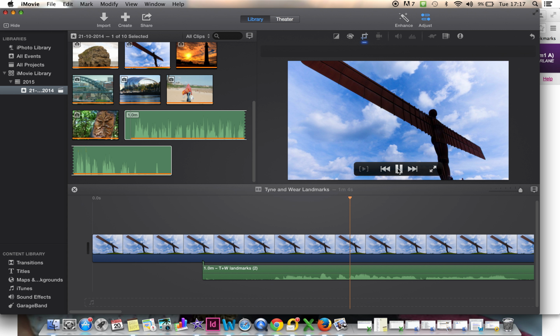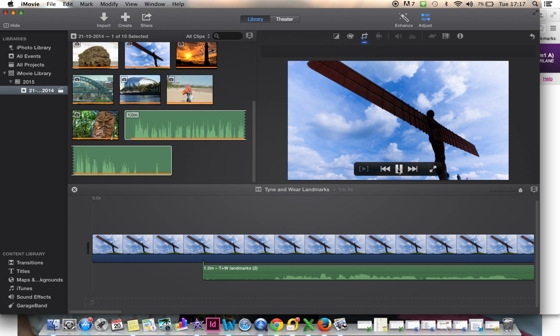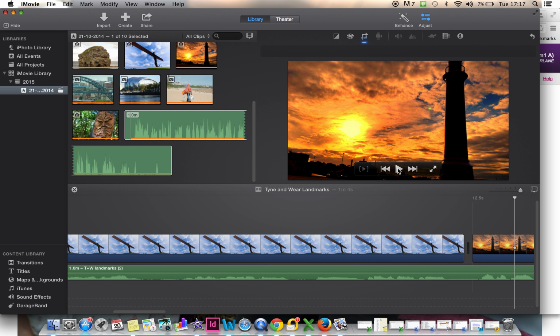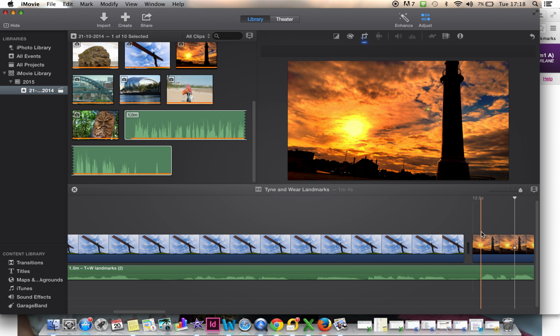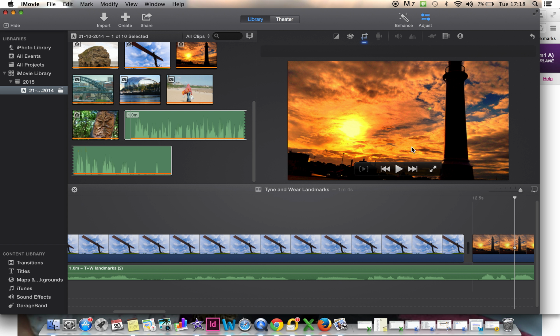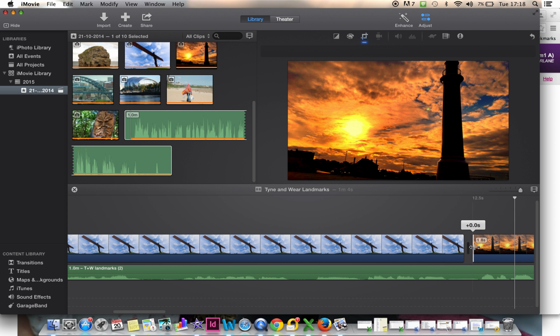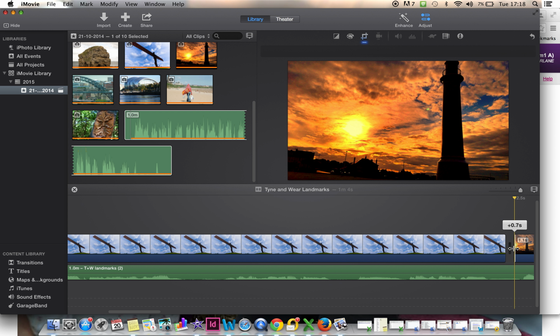Okay, so the first picture that should show up is the Angel of the North, and give it a few seconds and then transfer to Roker Pier.